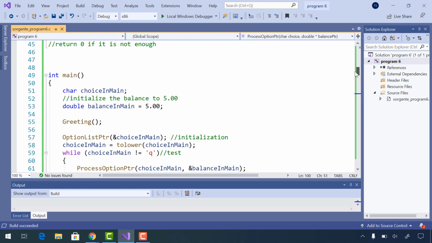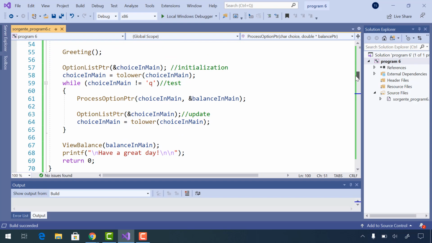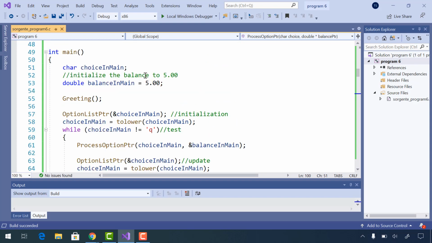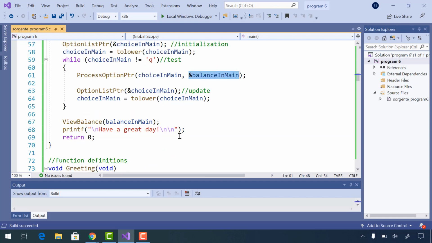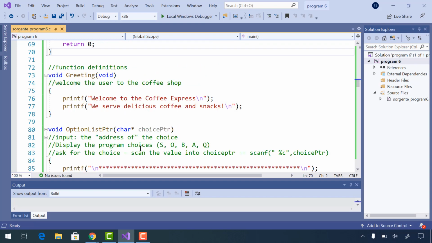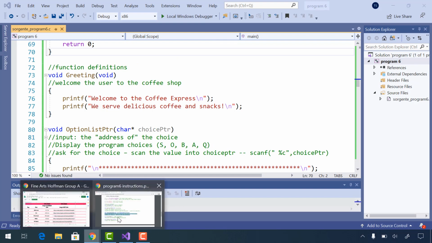The next thing we need to change, our main function is completely done, so we don't even have to worry about it. Our main function is declaring a character and a double, passing the address of this character, passing a plain character here, passing the address of the double, and that's it. Passing the regular double here to the view balance. But we do have some other things we need to fix. We have 2 more functions that need to be updated. So let's take a look at them.